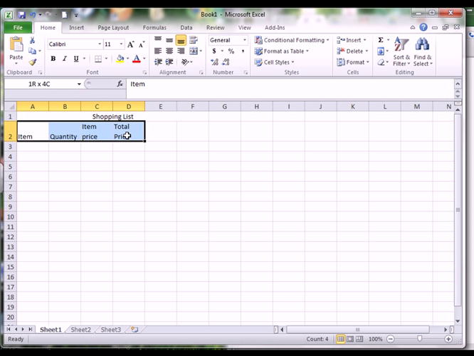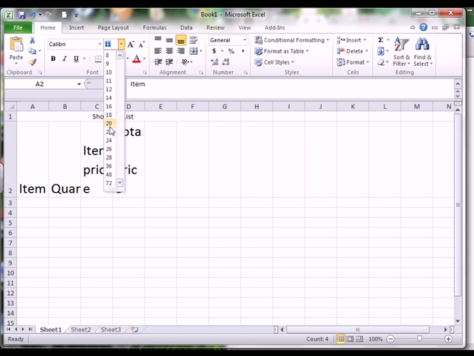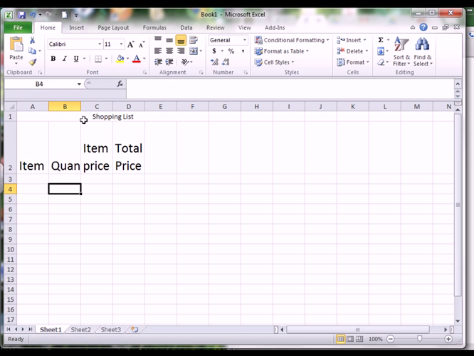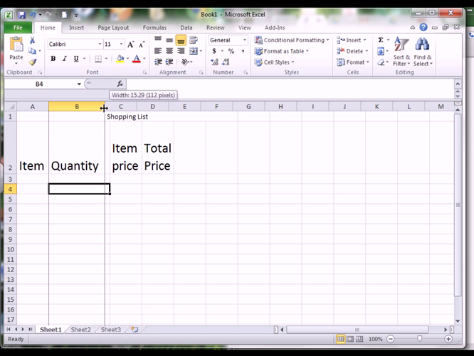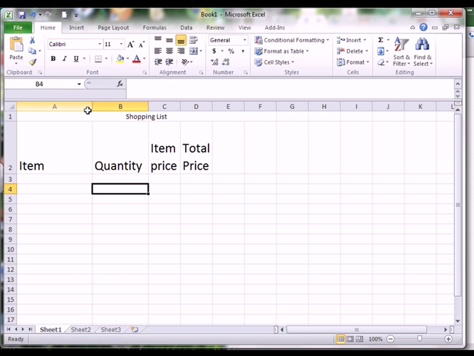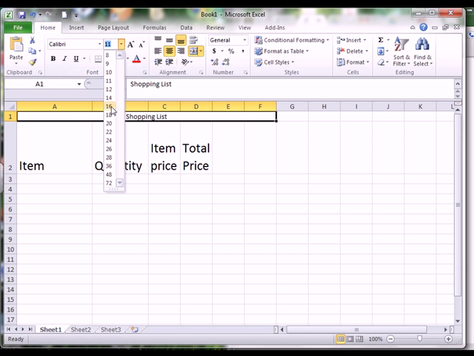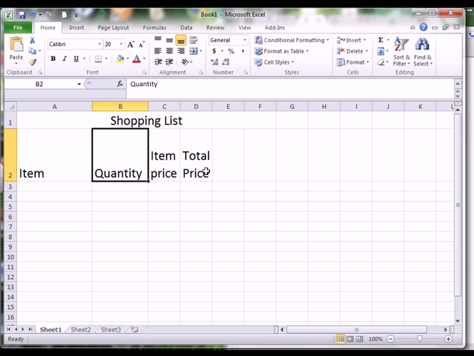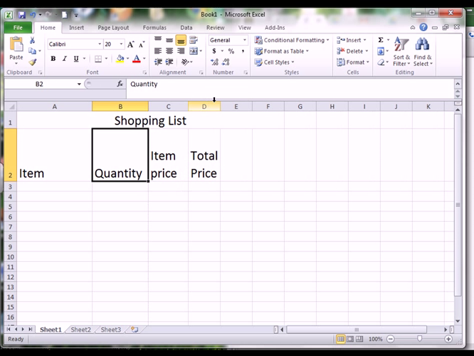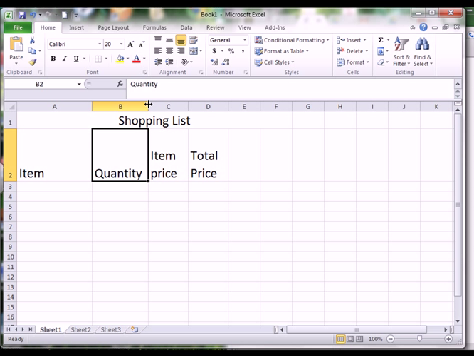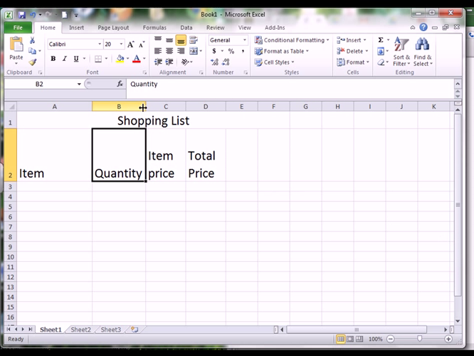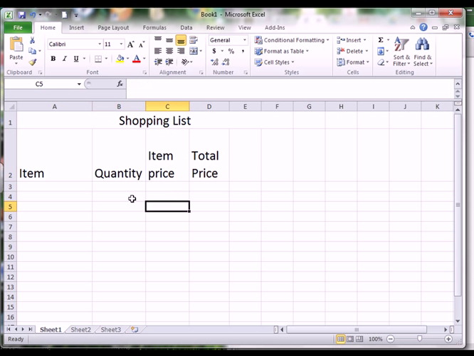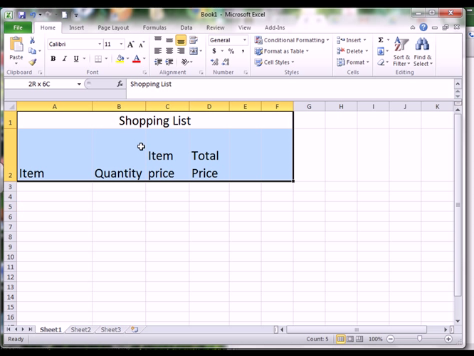I also like to make this all a little bit bigger because this is my headings. And now you can see I have to make my columns a little bit bigger. Item's going to be a little bit bigger. Let's make my shopping list. Alright. And let's make it look so it's a different color.